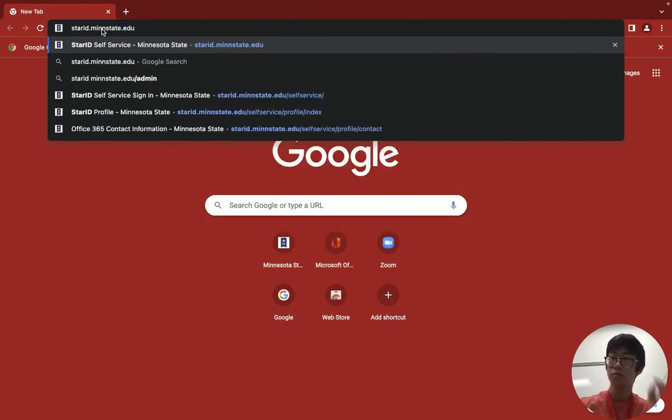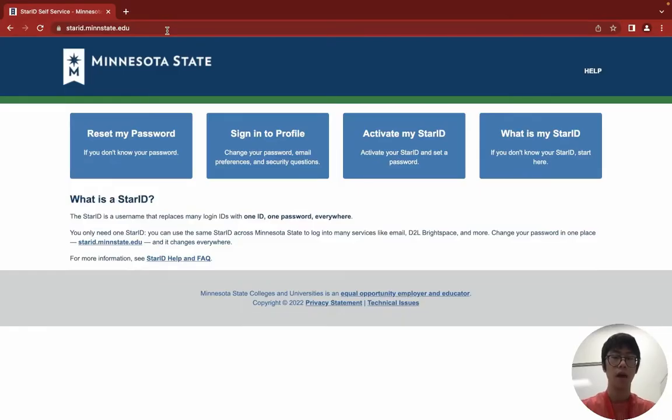And it's a good idea to bookmark the site because you can also change your password, security questions. It's a very important website to make any changes to your StarID. You'll want to make sure you bookmark this. This is super helpful throughout the semester, or if you ever forget your password. Trust me, I've been in tons of situations where I've forgotten my password, and this website has saved me having it bookmarked.